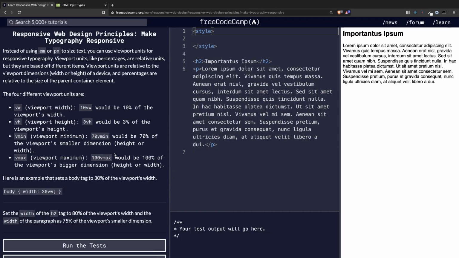And the last one. Make typography responsive. Instead of using em or pixels to size text, you can use viewport units for responsive typography. Viewport units, like percentages, are relative units, but they are based off different items. Viewport units are relative to the viewport dimension, width or height of a device, and percentages are relative to the size of a parent container.